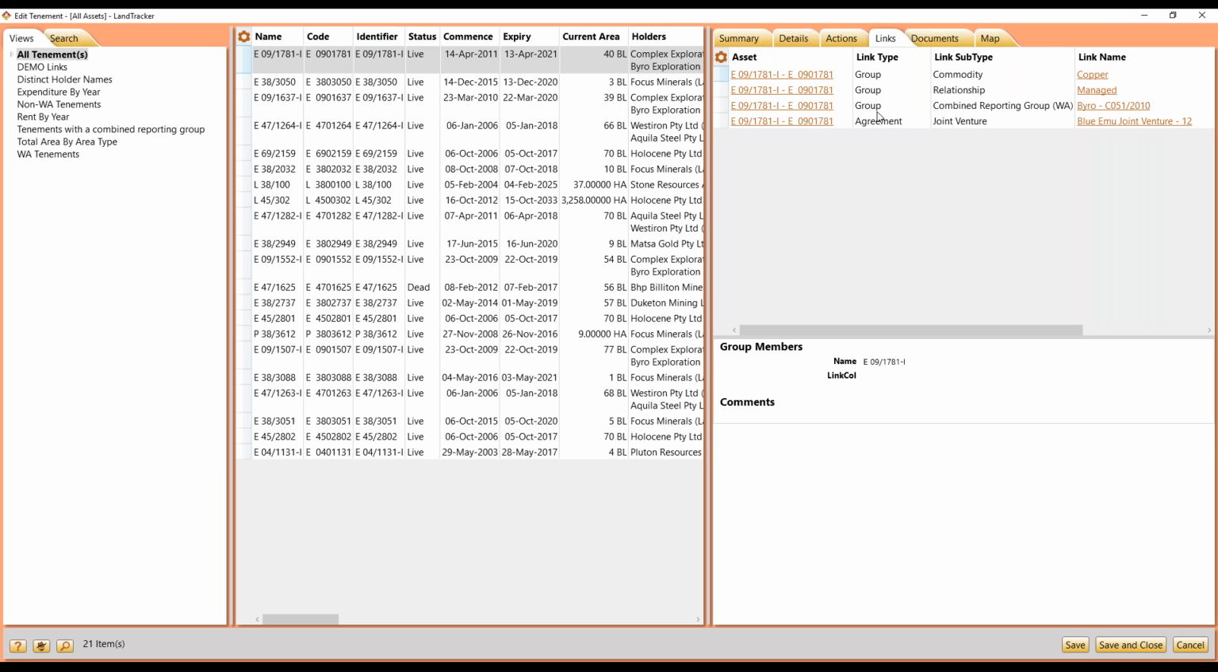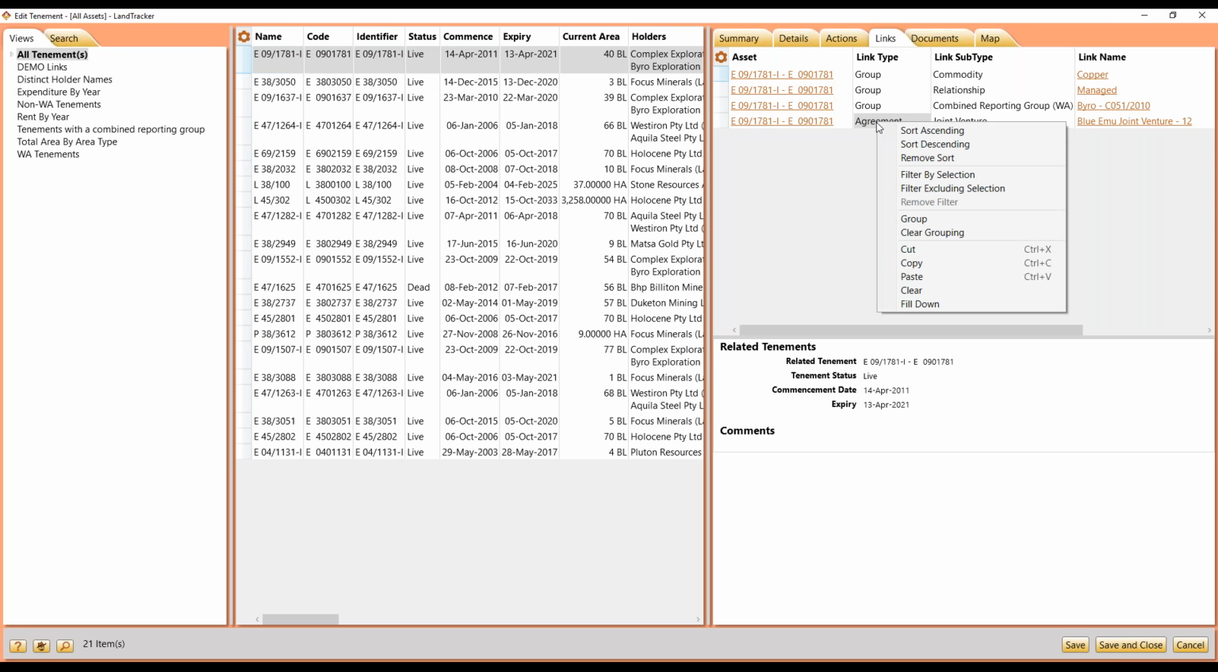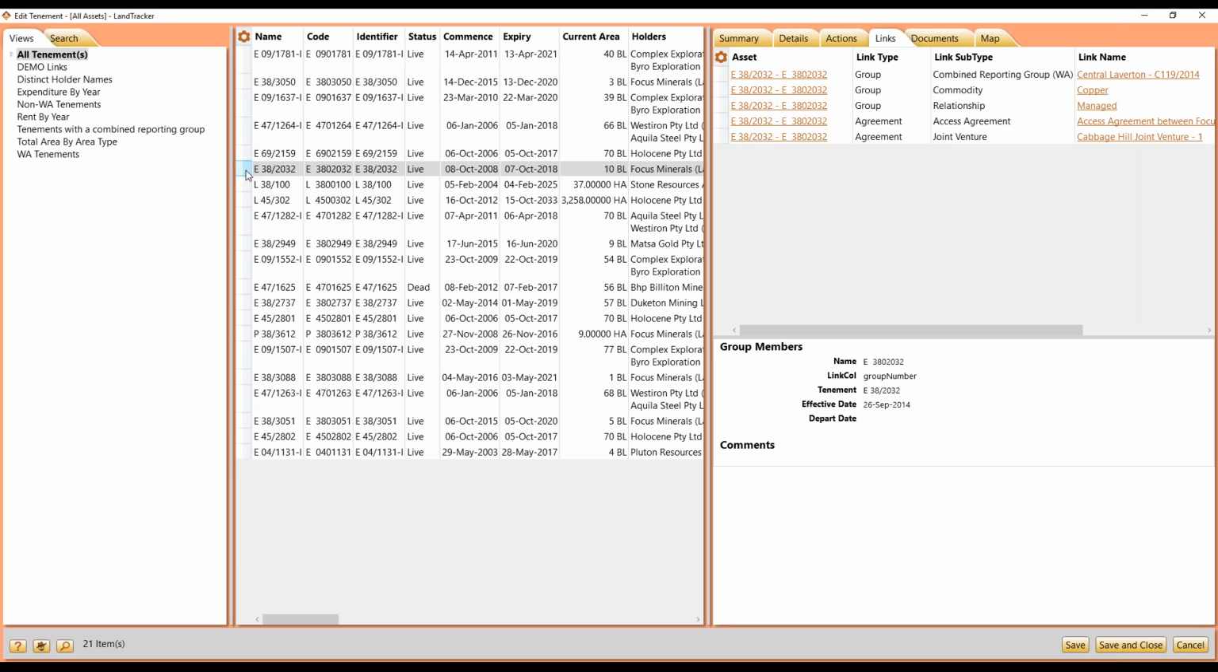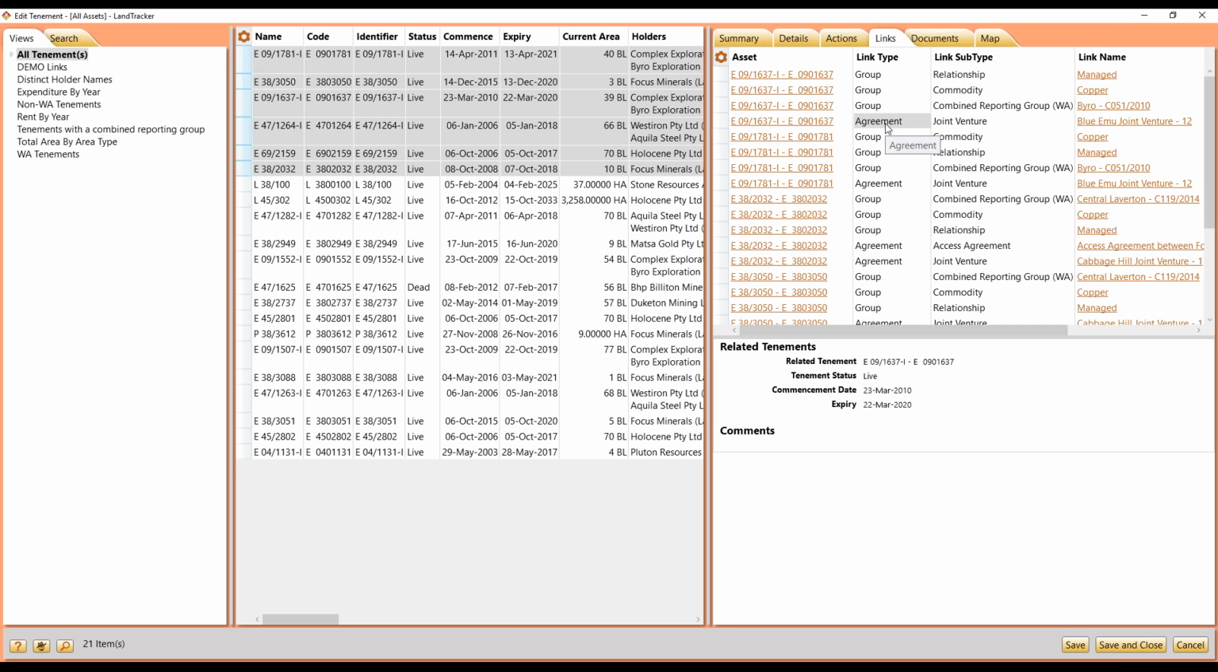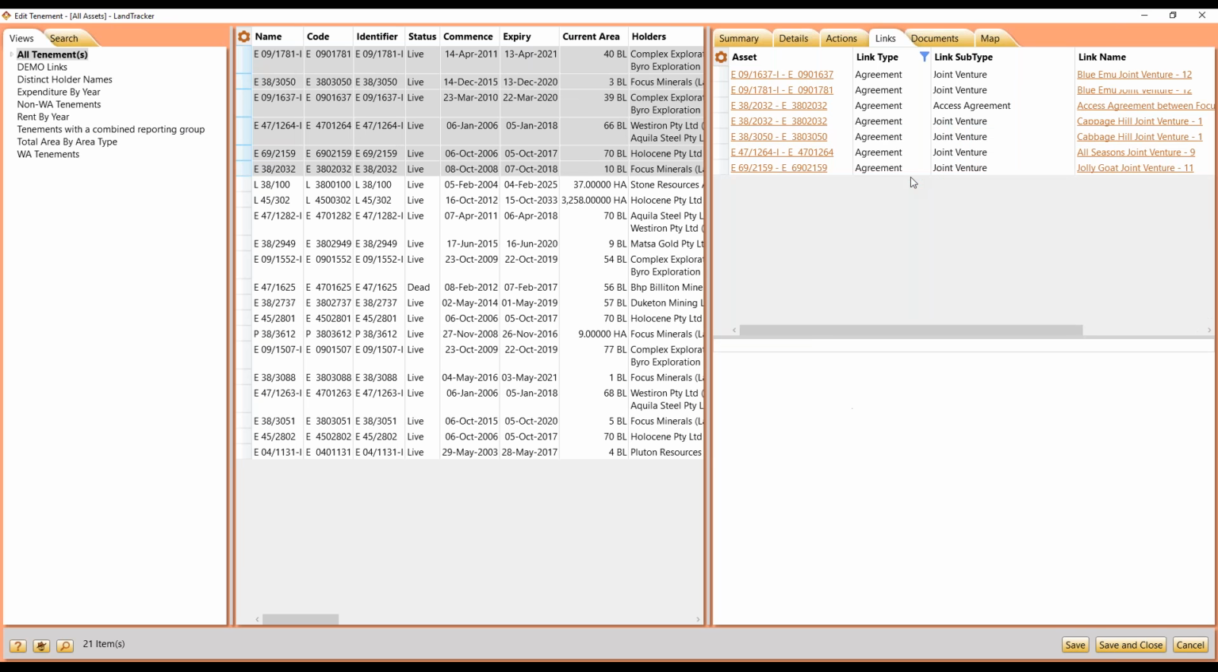So by having them on this tab, you can filter for them. So you might want to filter, say you had a few tenements selected and you wanted to know which agreements they were linked to. You can filter by agreement, and now you can dump out a report of all of the agreements that all of those tenements are linked to. Right, okay.